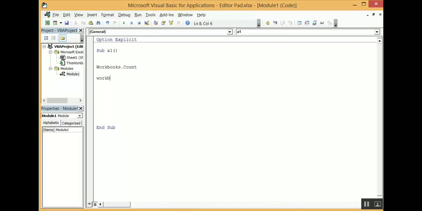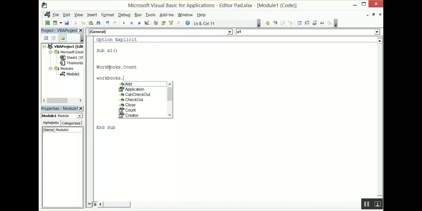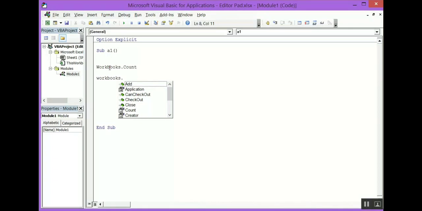Once you type the object followed by a dot, you can see a list of options pop up. This list of options is called IntelliSense. IntelliSense are the words or the actions recognized by Excel, for example, Add. So this IntelliSense will help you in writing the macro.